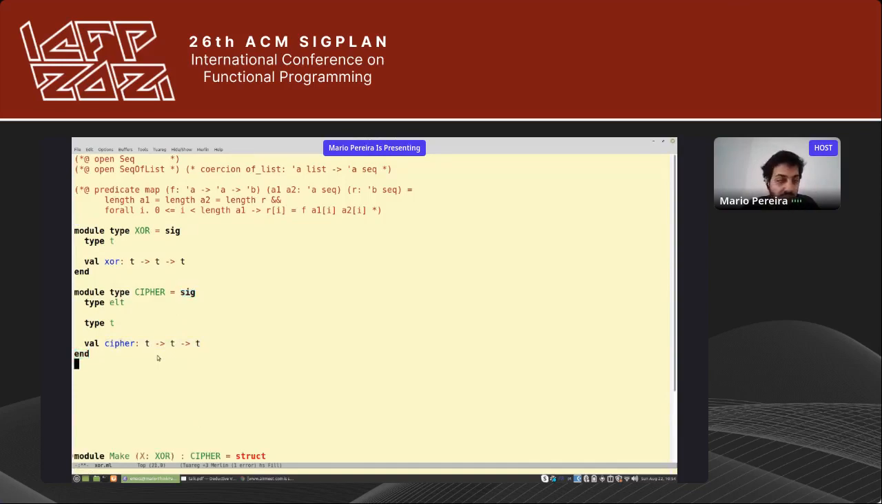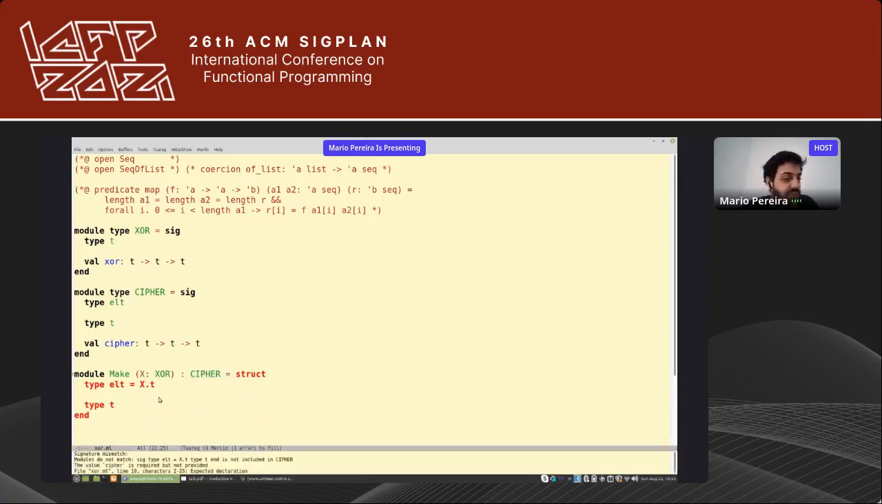Okay, so now I begin to write my module Make. I take as an argument X of type Shor, right? And so I must implement a module that instantiates Cipher. At this point, I'm very happy to be building this inside OCaml because I have very cool tools, like for instance Merlin, that statically tells me that I'm not entirely complying with the constraints of the Cipher module. Yeah, you're right, Merlin, because I have not yet implemented the cipher function.